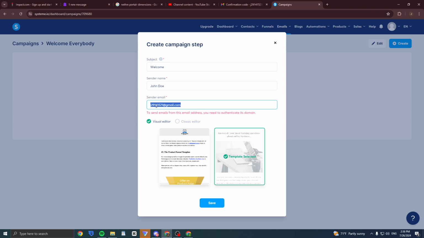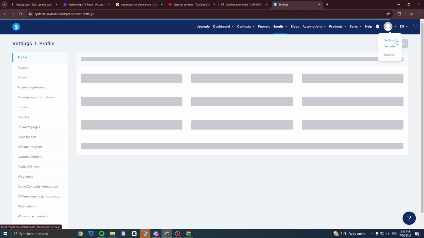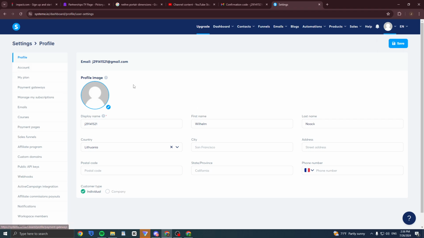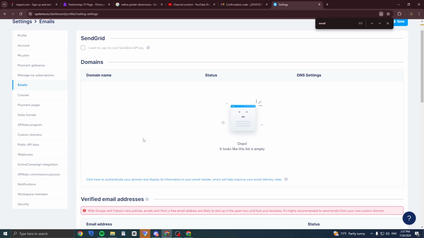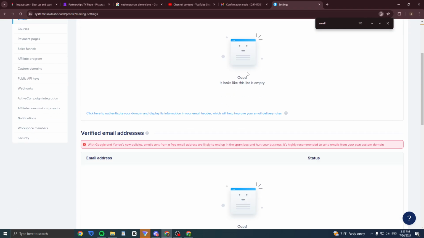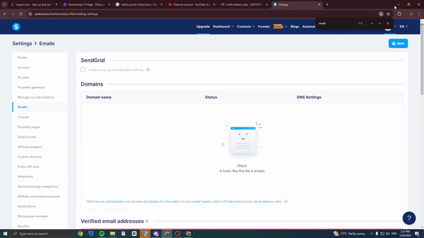And if you want to send emails from an email address, you need to authenticate this domain. And how to authenticate is go to settings and go to emails, and you need to authenticate an email here. So you can do that, and yeah, that's going to work for you.